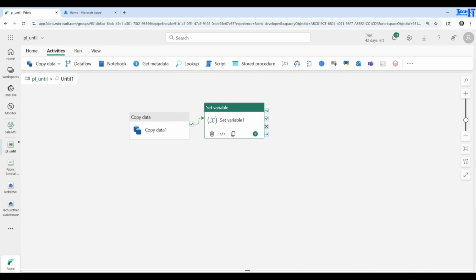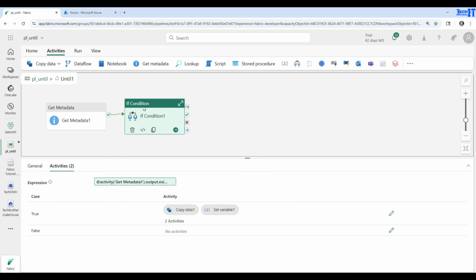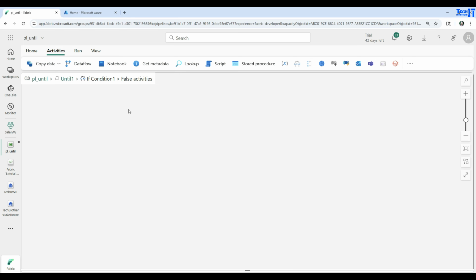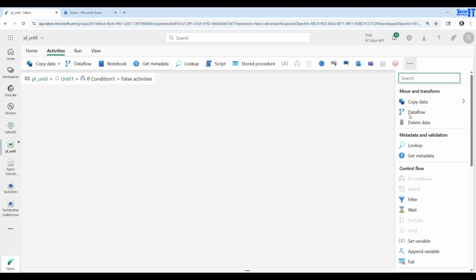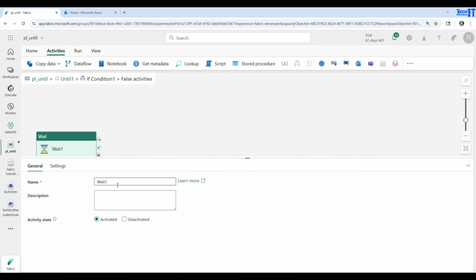Let's go back to the until here, and remember that in the if condition we have the copy activity and set variable in the true branch, when we are getting the file there. If the file is not there, what we want to do is wait for a few seconds and then retry again. So here I'm going to say wait for 10 seconds. Okay, so it is going to wait for 10 seconds and then retry again. So here I'm going to put 10.